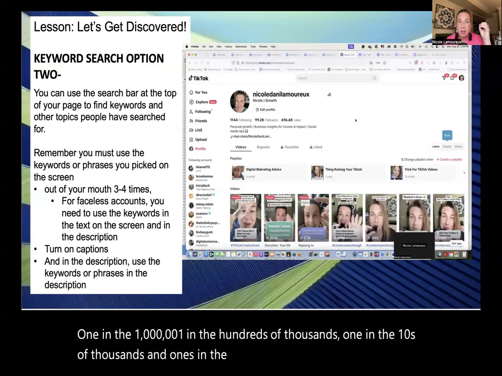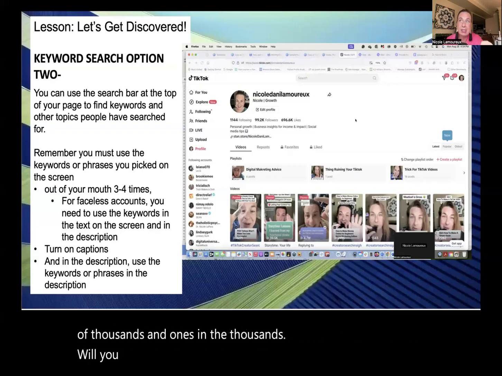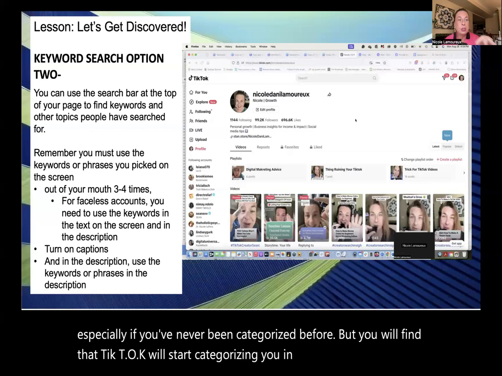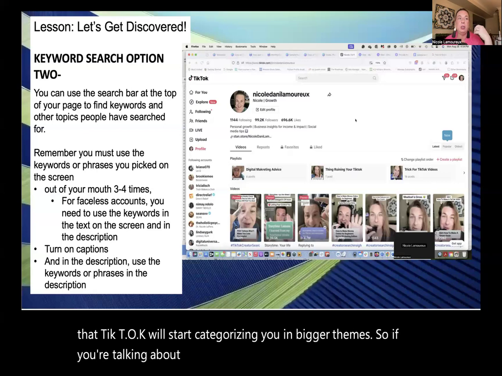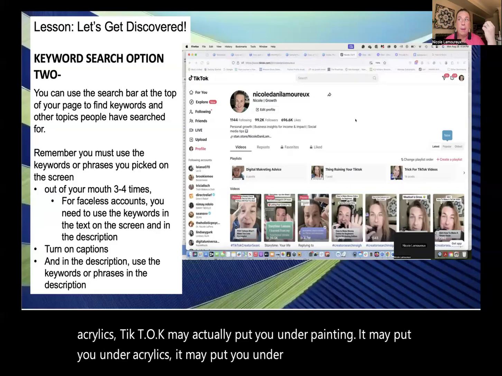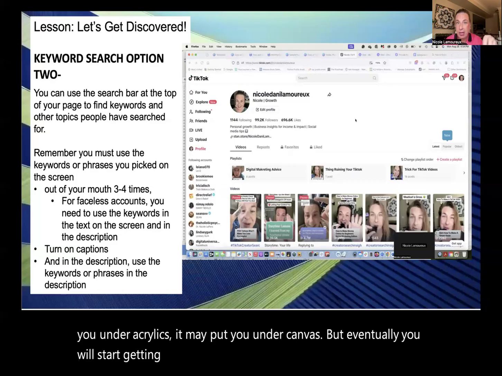Will you always get categorized exactly for what you put out? No, especially if you've never been categorized before. But you will find that TikTok will start categorizing you in bigger themes. So if you're talking about art and you want to talk about painting with acrylics, TikTok may actually put you under painting. It may put you under acrylics. It may put you under canvas. But eventually you will start getting categorized exactly the way that you want to.